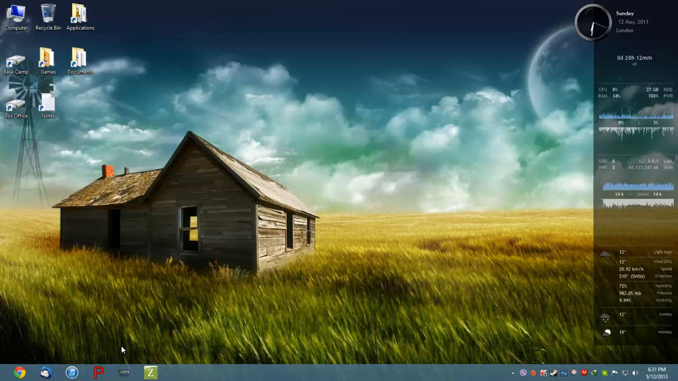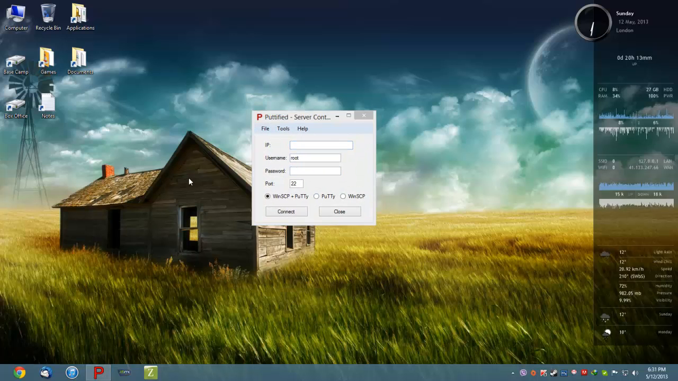I prefer Scout. If you guys have been following my old thread, you'll know about Puttified, which is basically a mixture of WinSCP and PuTTY combined for server administrators out there. Here it is, and this is what it does.